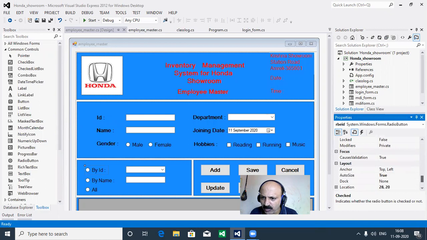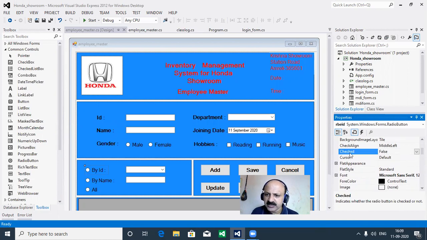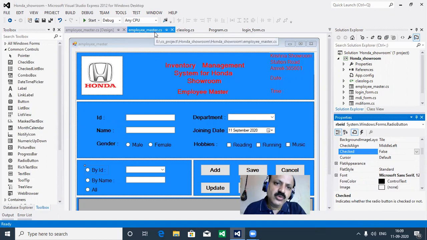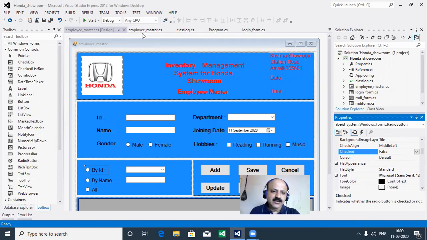Yes, let us check that property to see why the default is selected. The property name is Check, and it is false by default here. So it opens directly. I think this is C# Windows-based, so one radio button is already selected.